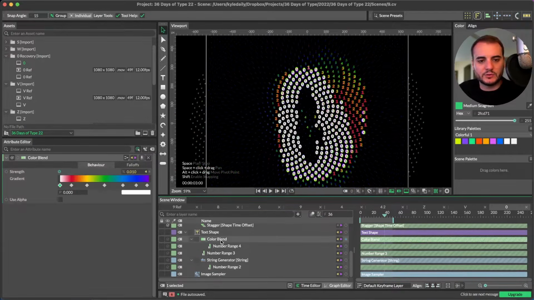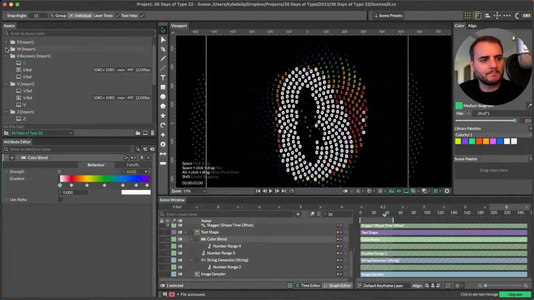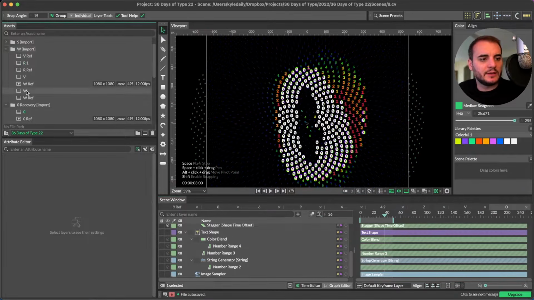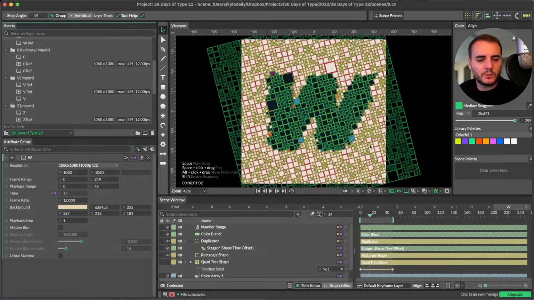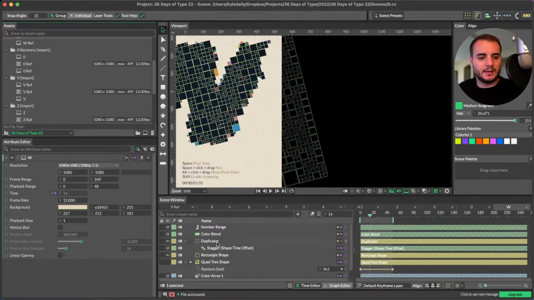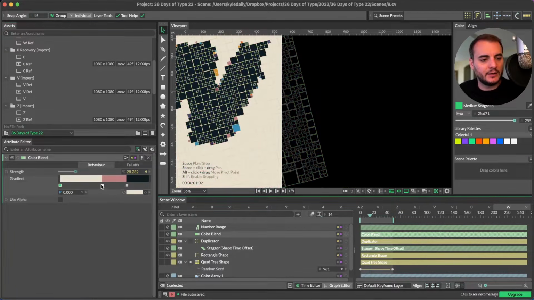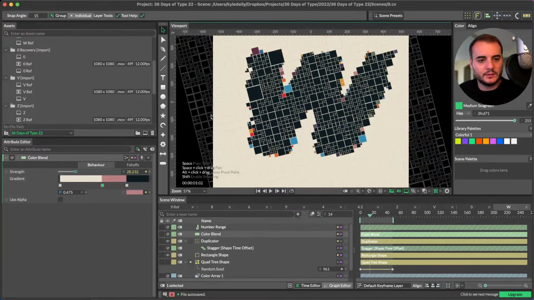And then I'm also using the color blend as a way to show a gradation of color between white and black and, well, purple here. The W is the same thing as what I did with the 4, which is a quad tree distribution. And here again, a color blend, and connected to that is a color array into our middle value.